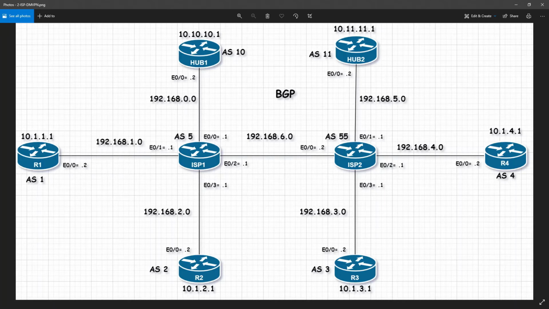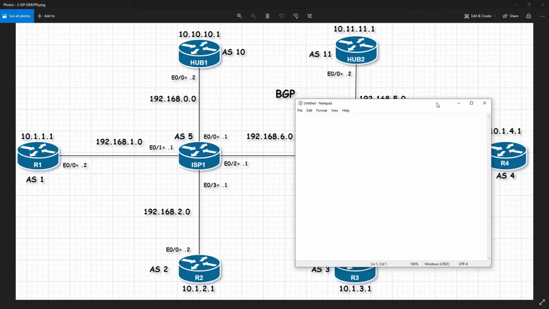Now the basic configuration has been done. End-to-end interface public IP address communication has been assigned, and we are able to reach it. So what we have to do now is jump directly into the DMVPN tunnel configuration. So let's get the notepad up and running.